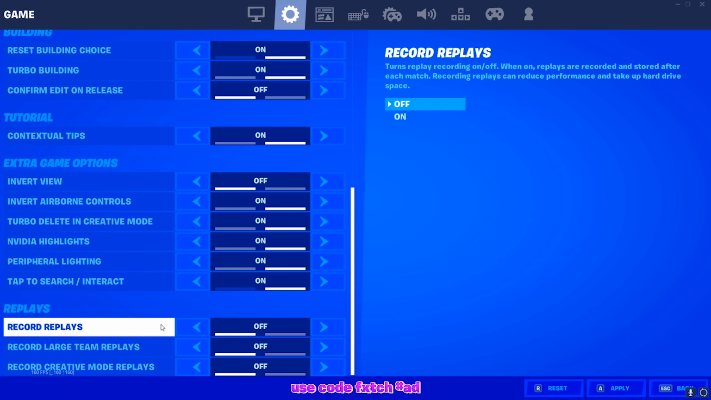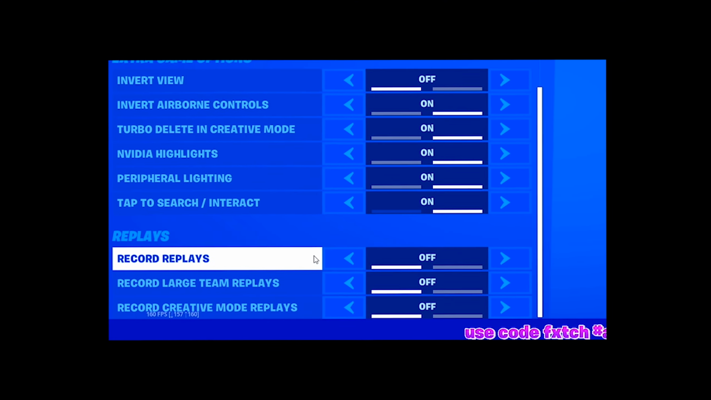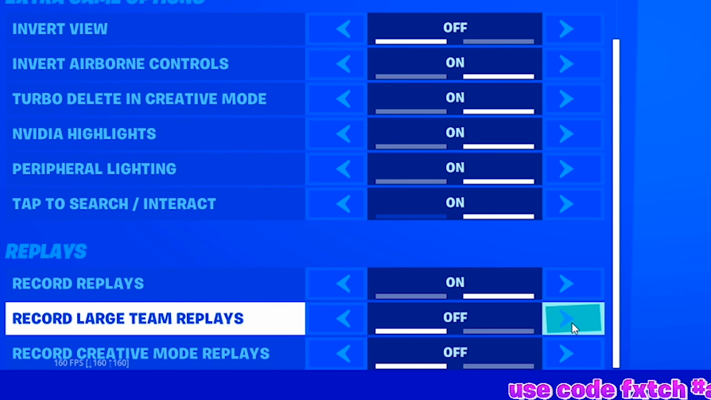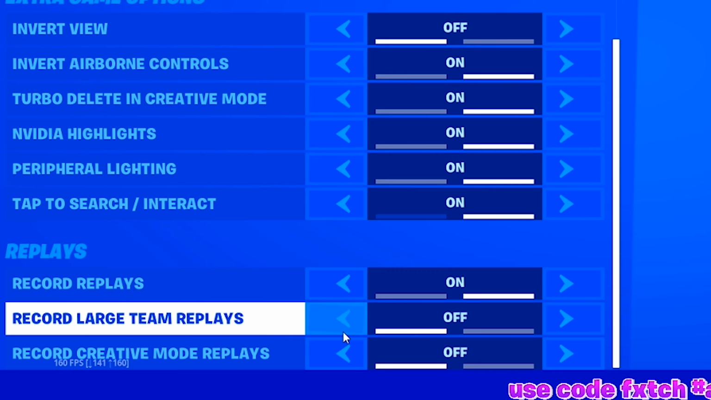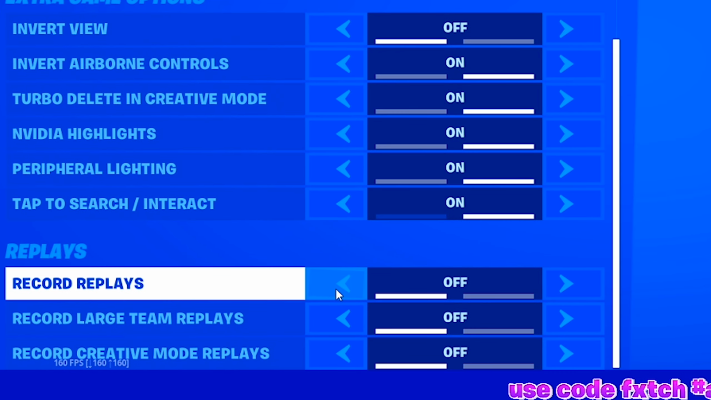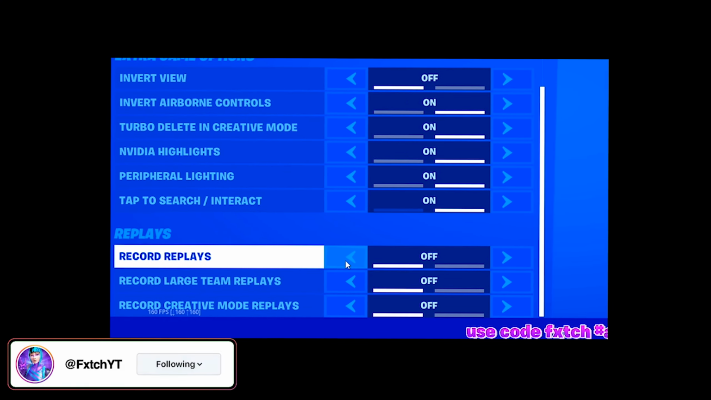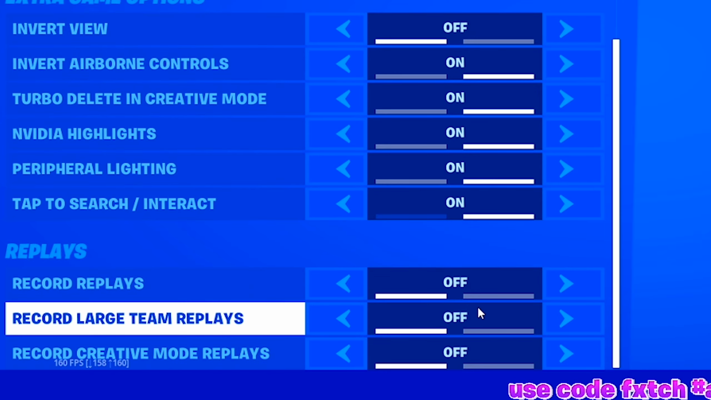Another thing I can highly recommend to cut out a lot of delay you may be having in your game would be to turn off all of these here. So replays, record large team replays, and creative mode replays. So just anything replay related. Having any of these on means your game is always recording in the background, which basically means that there's one more process that Fortnite has to run and use system performance for. So having this off will decrease input lag in some way. You'll have lower latency, and you will notice an FPS increase. This is a very big one, especially for this season of Fortnite. It's super demanding.